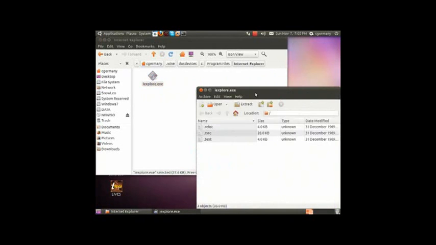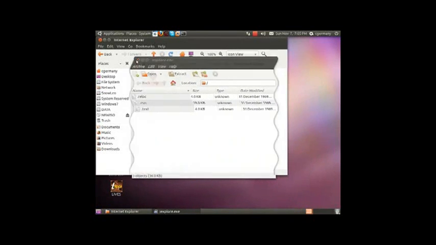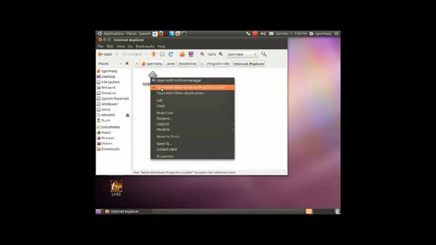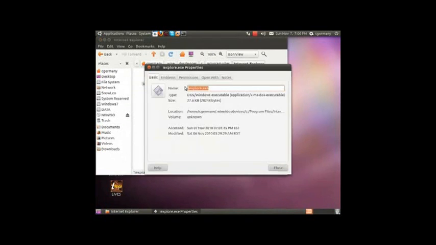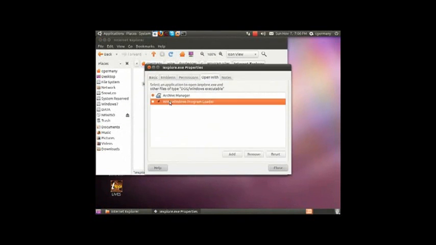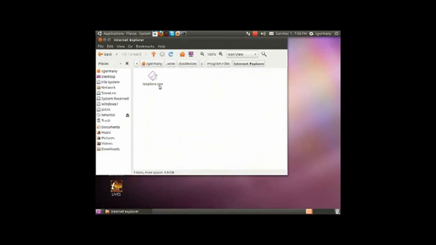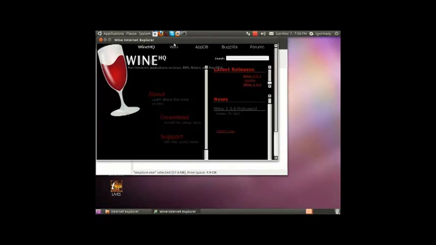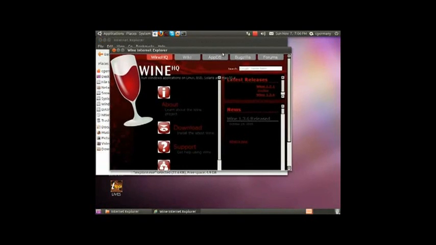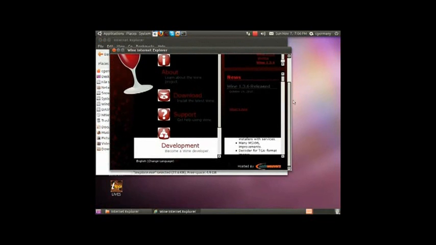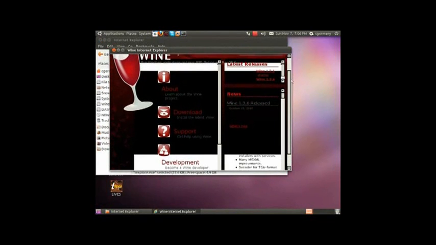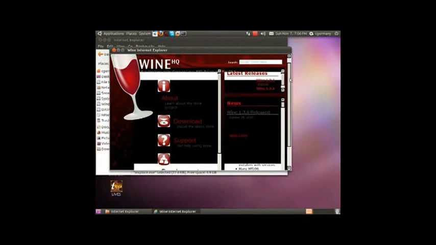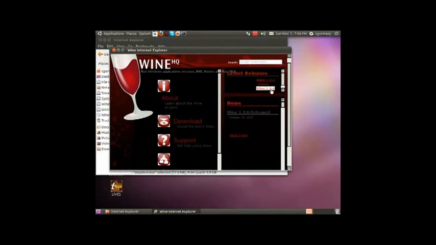But I'm going to open up Wine's version. Oh, hang on, I have the archive manager set to open that. Let me change the default open with and change that to Wine for my exes. And you can do this, and that way when you click on it, instead of trying to decompress an archive, it'll just run the Wine emulator. Okay, and going to this page, this is sort of their version.